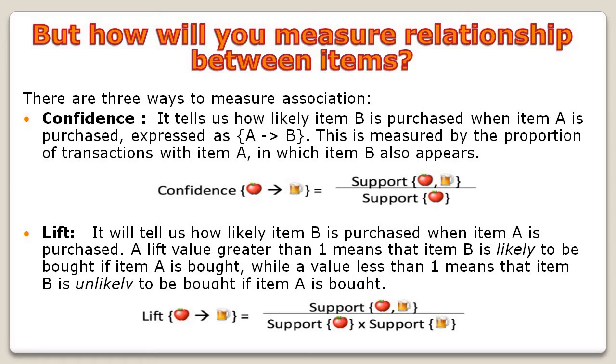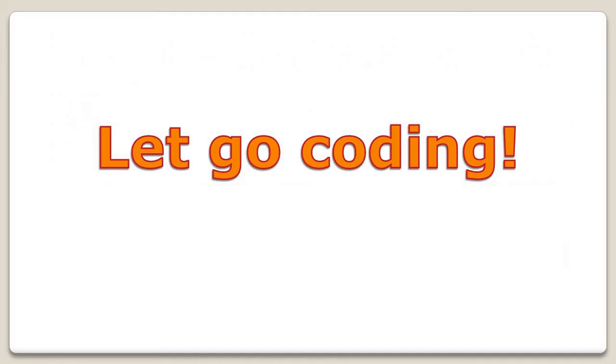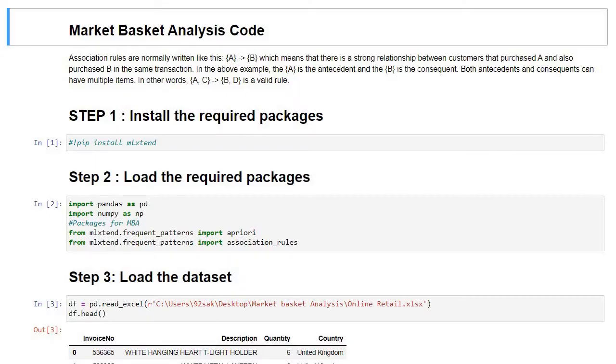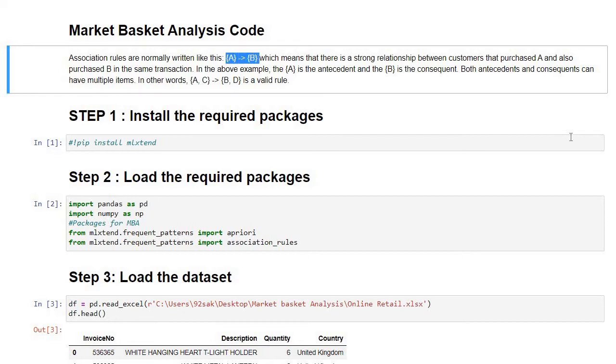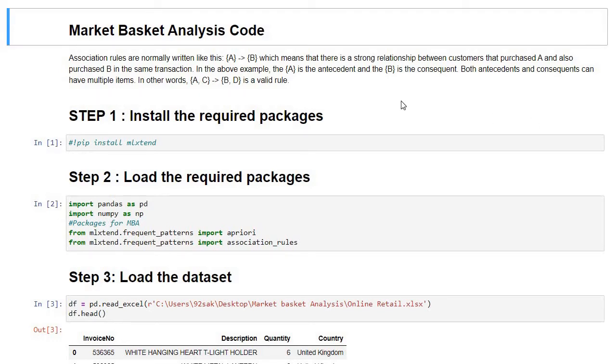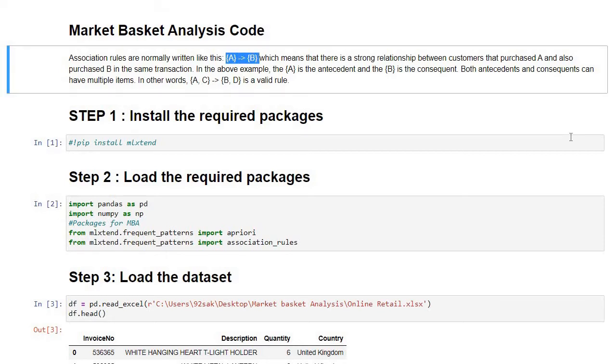Now that we are done with the theoretical aspect of market basket analysis, let's find out how actual ML code helped us achieve this. Before walking you through the actual code, I would like to talk about two important terms, antecedent and consequent. As you can see in the first line, there's a relationship between product A and B. An arrow is used to depict the relationship between both the products. Now, A relates to B means that there's a strong relationship between customers that purchased A and also purchased B in the same transaction. In this example, A is the antecedent and B is the consequent.